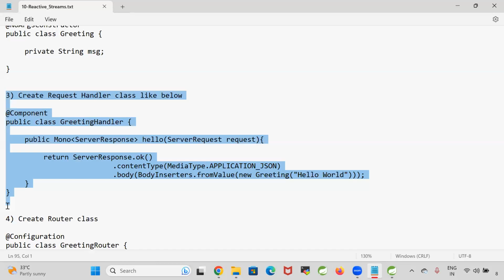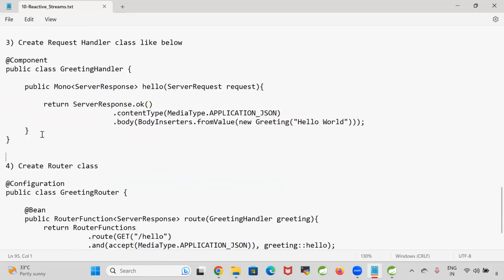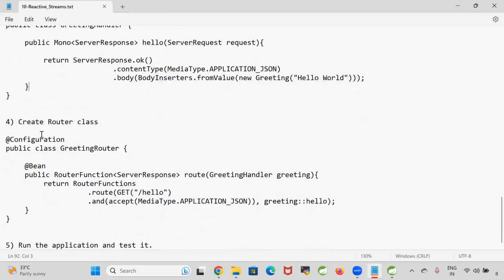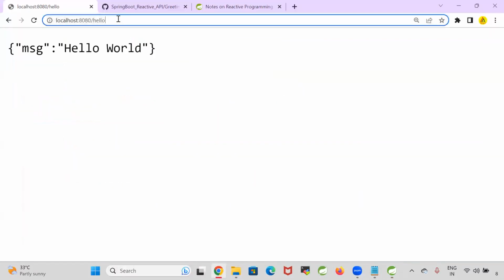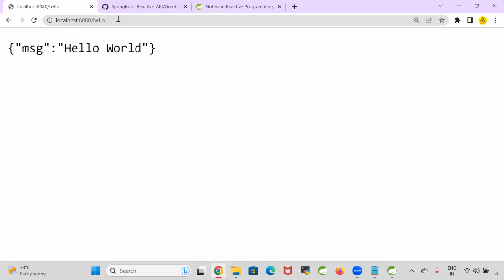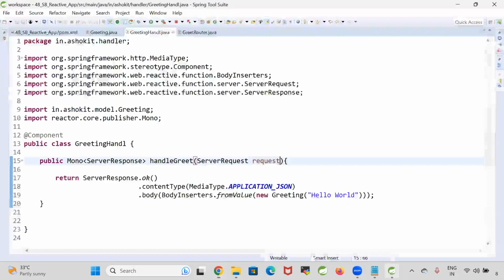In this handler class, I'm writing the logic to return the response by using this Mono object. So this method should be executed reactively in the asynchronous mode, only whenever a request comes to the /hello URL pattern. For that, we are running the application and testing. We are able to test that application and get the output as expected. When I send a request to /hello, then I'm getting the message as hello world.